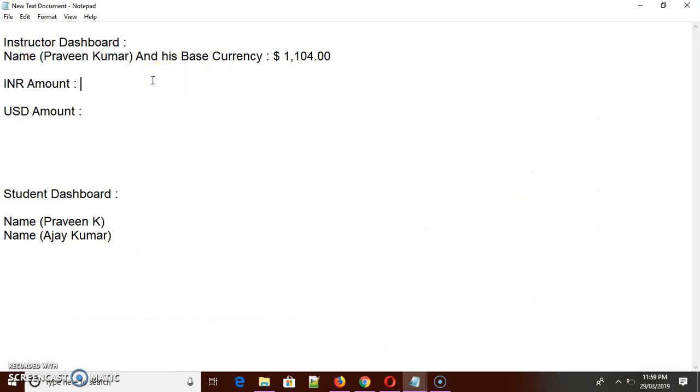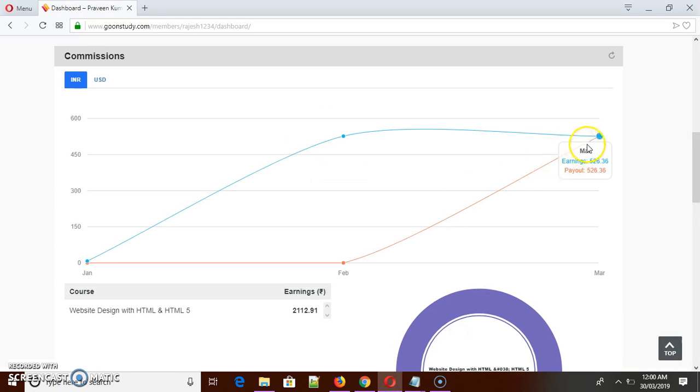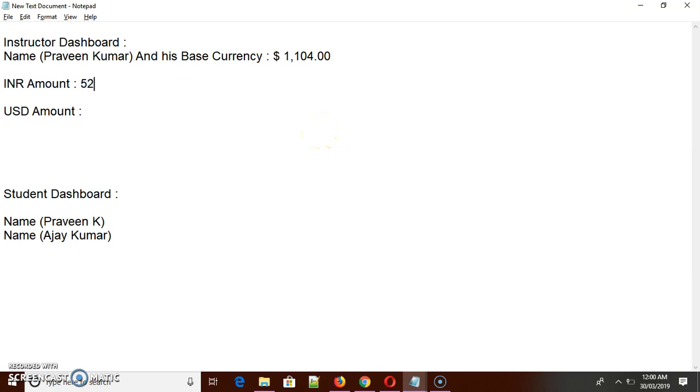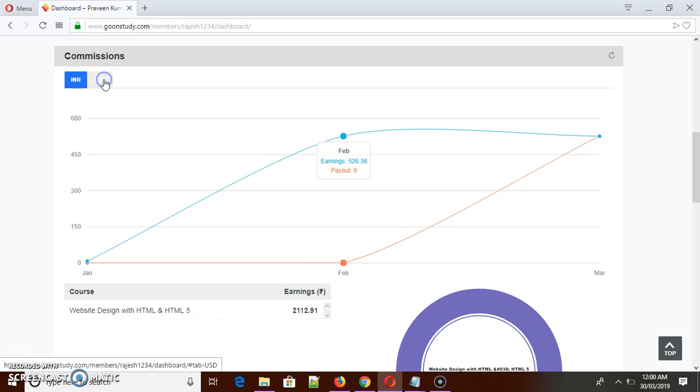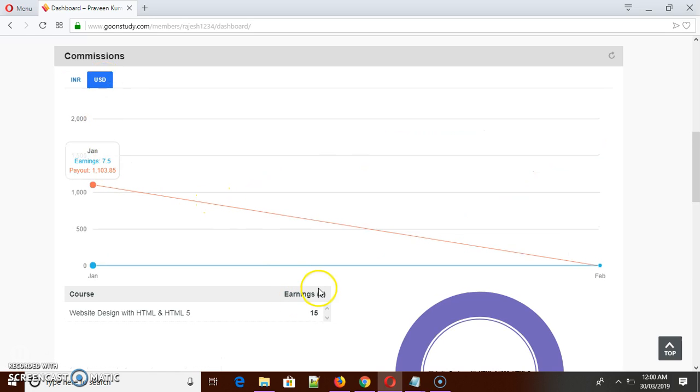Currently we have INR payment, which is 500, and let me see this. We have something like 526.36. So this is the INR dashboard amount which an instructor has earned. And if I go to USD, the amount that he's earning currently in February is 7.5, and the payout is 0. So 7.5 plus the earning that he made is 7.5, so overall is 15. So the February payout or earning is 7.5.